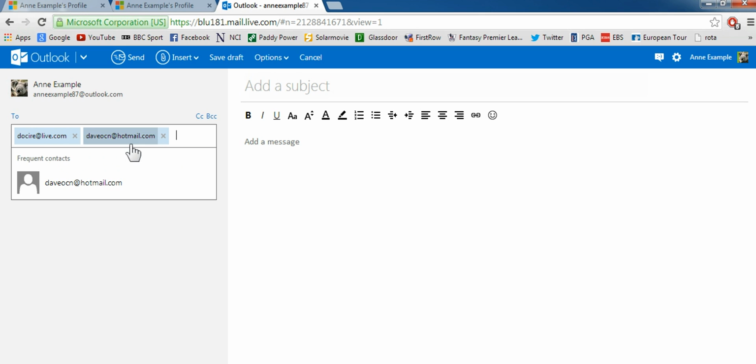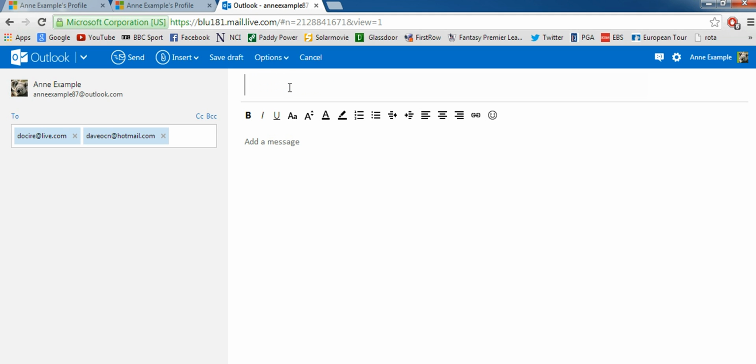So this is where you pretty much add anybody that you want to send the email to. Once you've chosen who you want to send the email to, you can come over here and actually start creating your email. So up here is the subject. That's like the little overview of what the email is about, like we've seen on the inbox page.